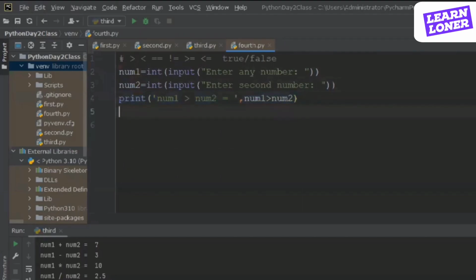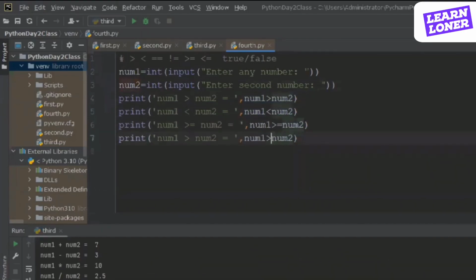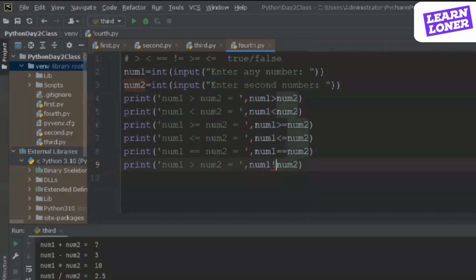Okay. Now similar to this, we will add the less than operator here also. Let's add there more than or equal to. Similarly, less than or equal to. Okay, then let's add here double equals for equality. Let's add not equal to. Okay, so we have added almost all the operators there.